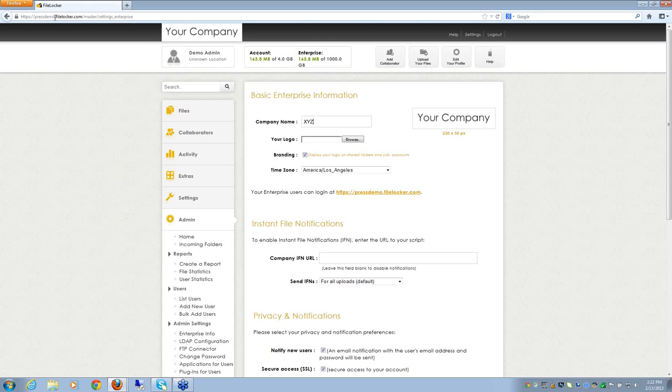It also is presented up in the subdomain of the URL. So each company gets their own subdomain where they can go, and their logo will be presented. So here we've just uploaded this logo that says your company, so you can do that here.